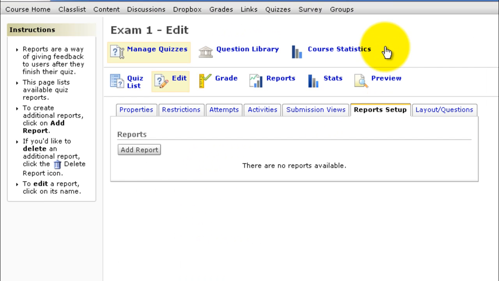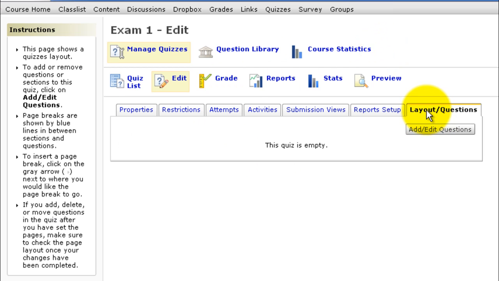The next tab is report setup. We're not going to worry about that right now. And then the final and really the most important tab is layout questions. Here's where we add our questions.